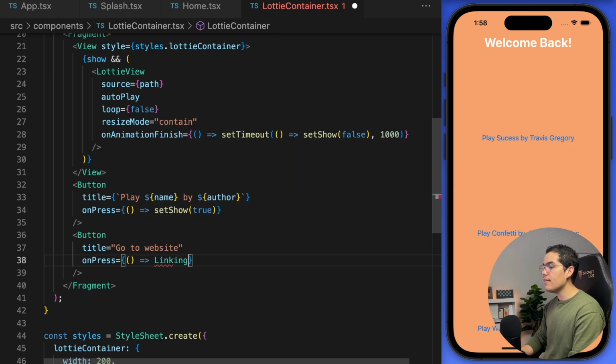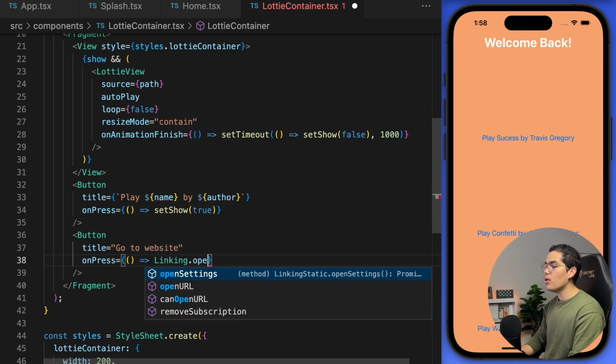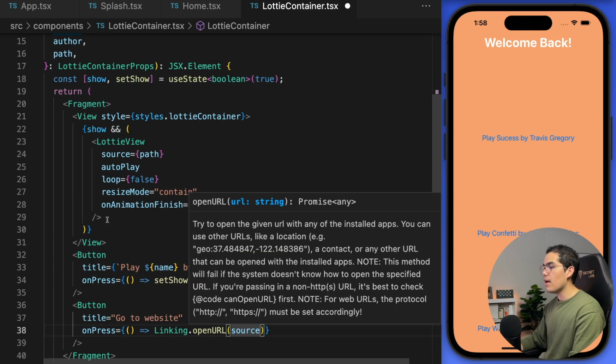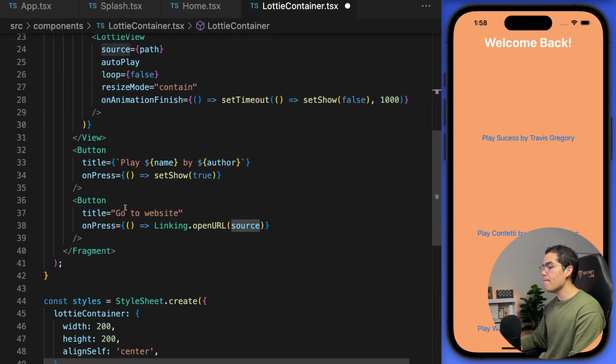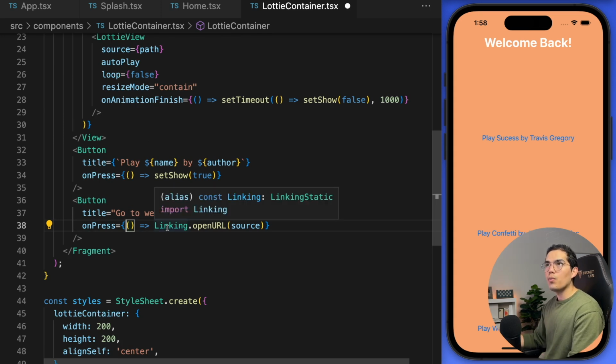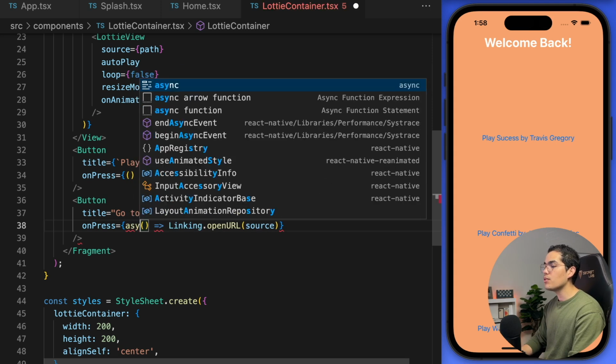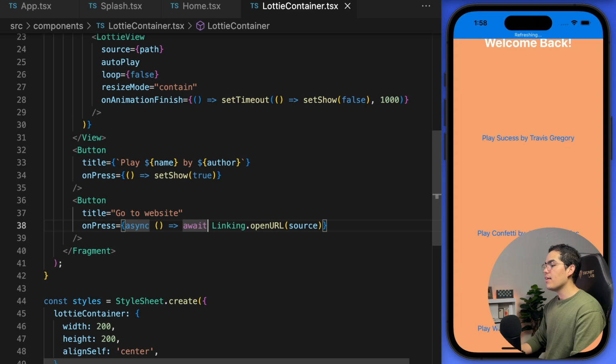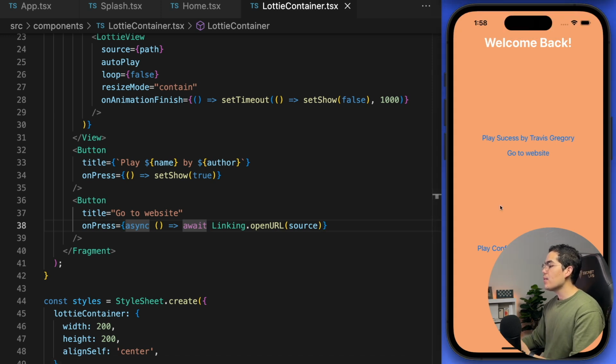When I say Linking from React Native dot openURL, and the URL is going to be the source that we are getting as property right here, right? Now, this is async, or we need to await for this, right? So we need to change this function to be async, and we can say await. All right, if I hit save now, we can see that we have the website here.